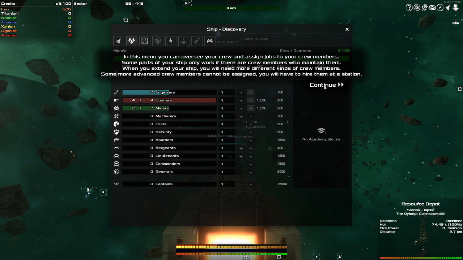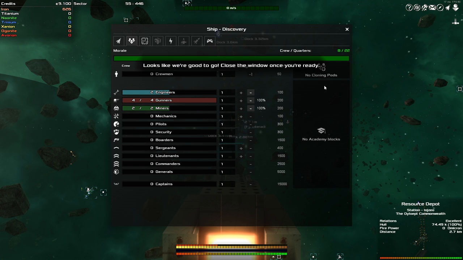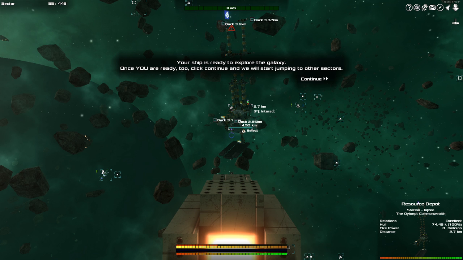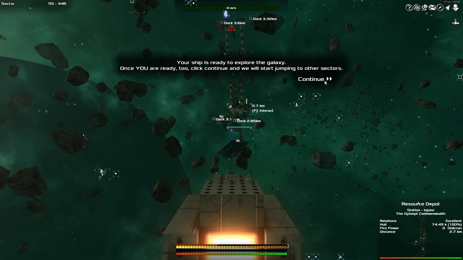Some parts of your ship only work if there are crew members who maintain them. When you extend your ship, you'll need more different types of crew members. Okay. I sure hope it is right that I've got the crew people. Alright, we're ready to explore the galaxy. Click continue and we will start jumping to other sectors.